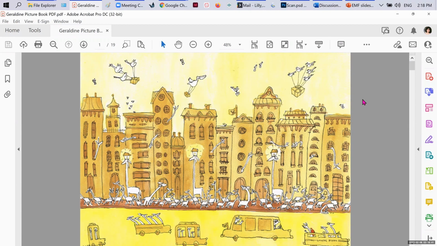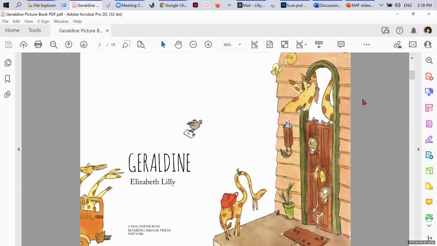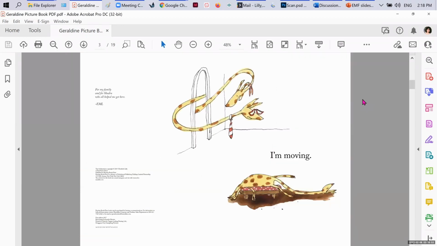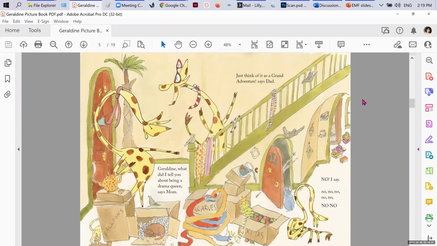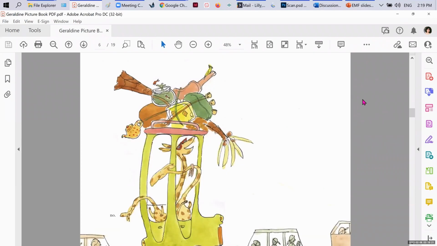All right, here's the front end paper, The Giraffe World. Geraldine by Elizabeth Lilly. I'm moving. This is the worst thing ever. Geraldine, what did I tell you about being a drama queen, says Mom. Just think of it as a grand adventure, says Dad. No, I say. No, no, no, no, no.